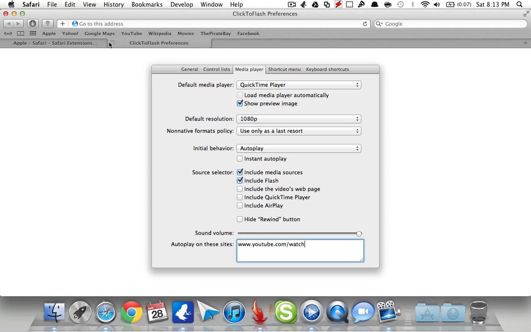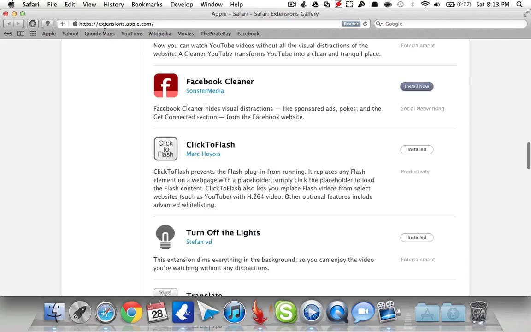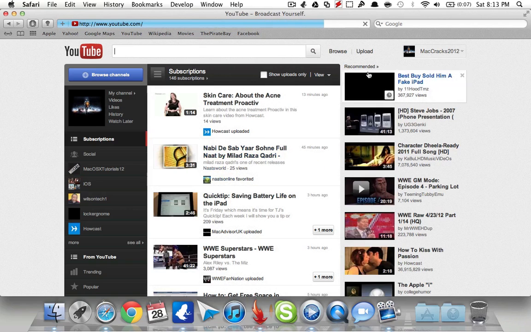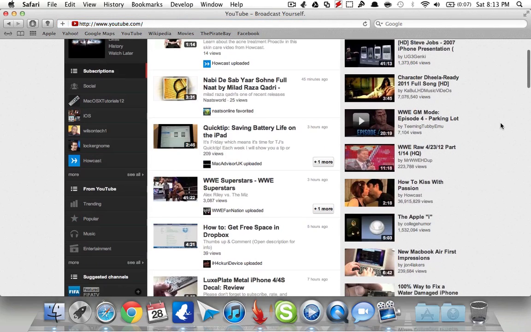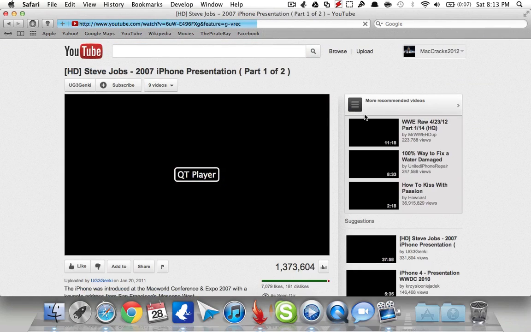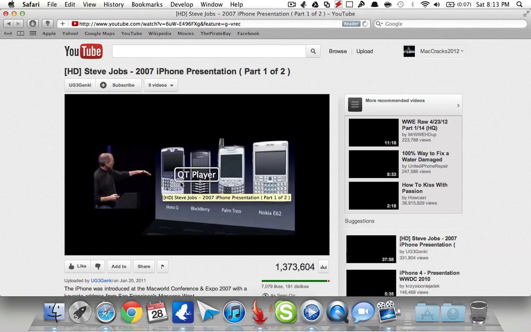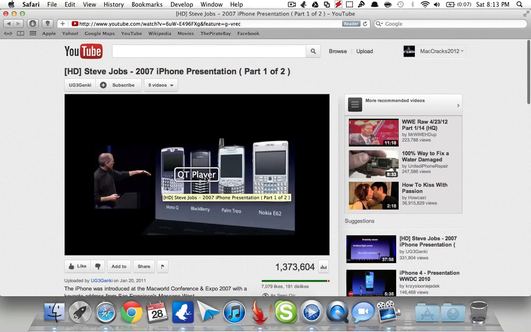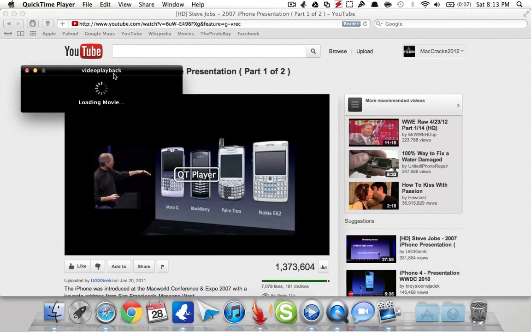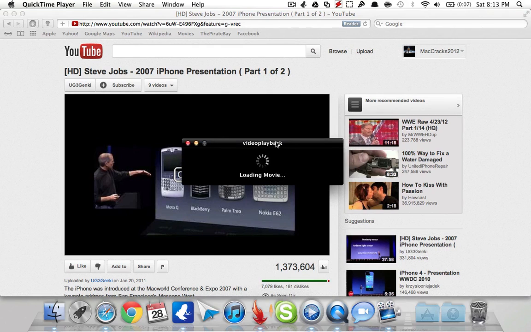So when you go to YouTube and you play a video, you'll notice that it is now playing in QuickTime Player. Like, I'll choose this Steve Jobs presentation video, and you'll see that it says QuickTime Player instead of playing. So what you want to do is click on it, and now your video will play inside the QuickTime Player.